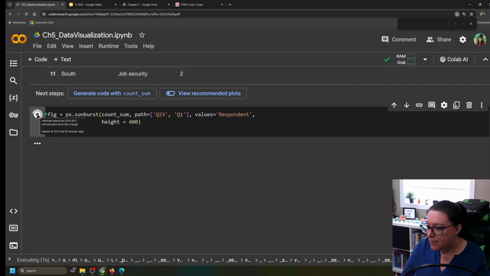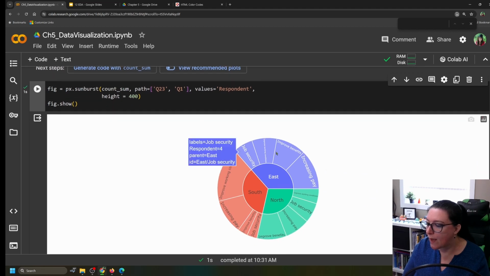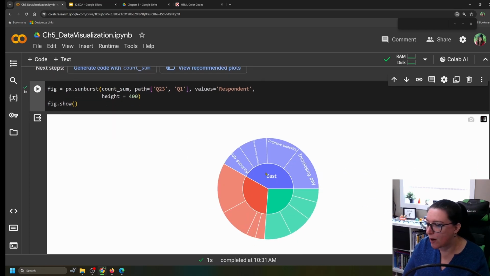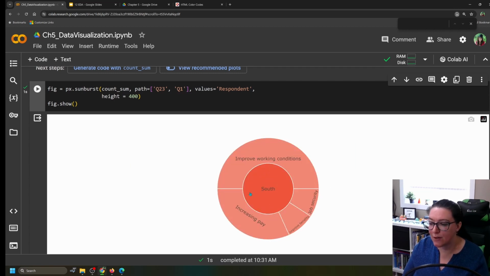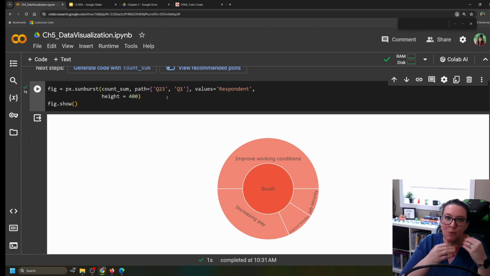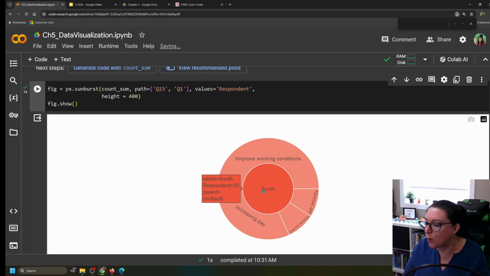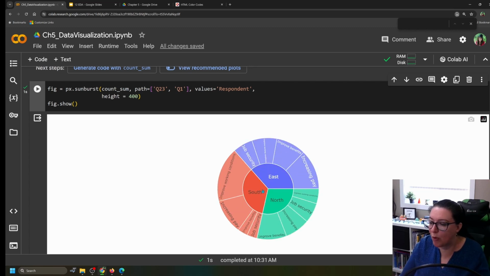So we'll click this here, and we get this interactive chart as we just saw, where we can click east and show the details of east. And then you can click south and show the details of south. The order of your path is very important. The one that has the bigger categories needs to be first, and then you're diving into the details. So we look at the south location, we figure out what their priorities are, and so we need to list it in that order for it to be properly formatted.